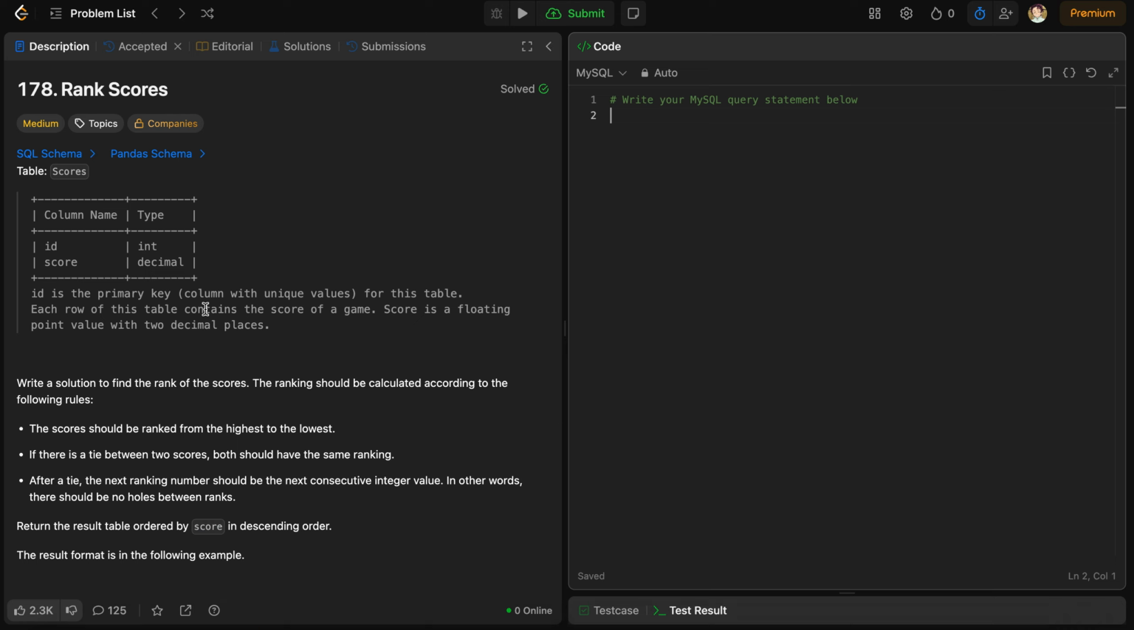178th question, rank scores. It comes under the category medium, and they have provided a table called scores. They have given the description about it, the column names and their respective data types: id, int type, and score, which comes under the decimal data type. Id is the primary key column with unique values for this table. Each row of this table contains the score of a game. Score is a floating point value with two decimal places.